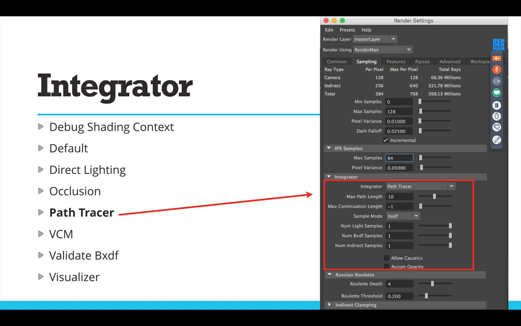RenderMan is smart enough. Path tracer, that's what we use by default. VCM is what's called a bidirectional path tracer. It does it in 2 directions. A little more expensive, unnecessary for what we're doing. Validate, BXDF. Again, BXDF is the material portion of the settings that we have. And then visualizer. This kind of gives you almost a wireframe look.